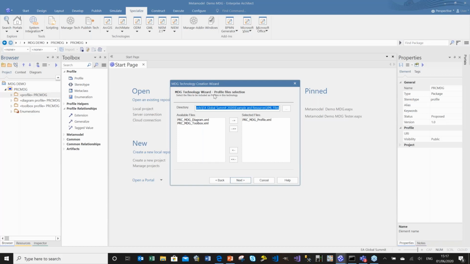Read what it says. It says, choose the file for the profile. This is why I put a suffix on my file name so I know exactly what file it is, because they're all listed here. Get the wrong one, EA will not say, this is wrong. It just generates rubbish. So, a bit of management, a bit of forward planning pays dividends. Exactly the same with diagram. So the sequence is profile, diagram, toolbox. But always keep your eye out, especially if you're doing this for the first time.